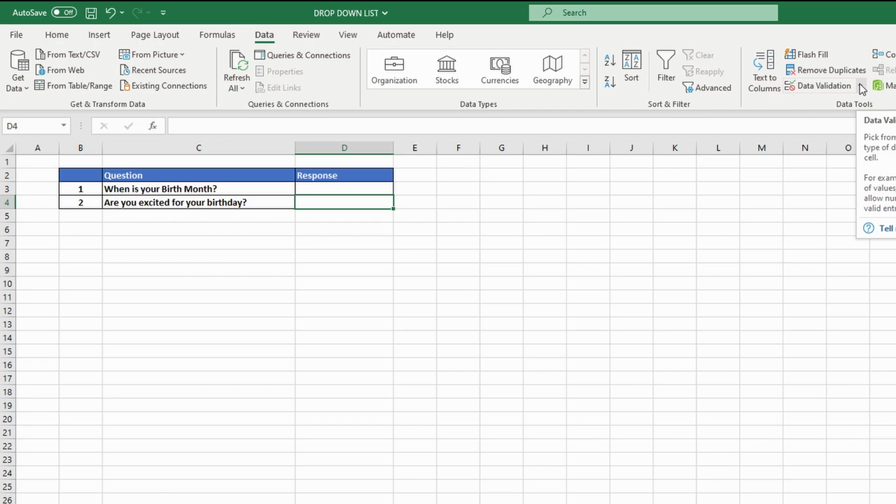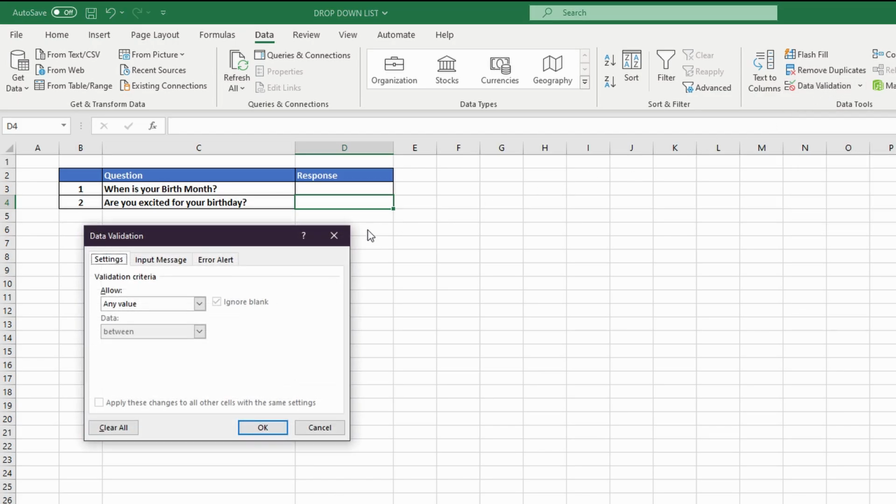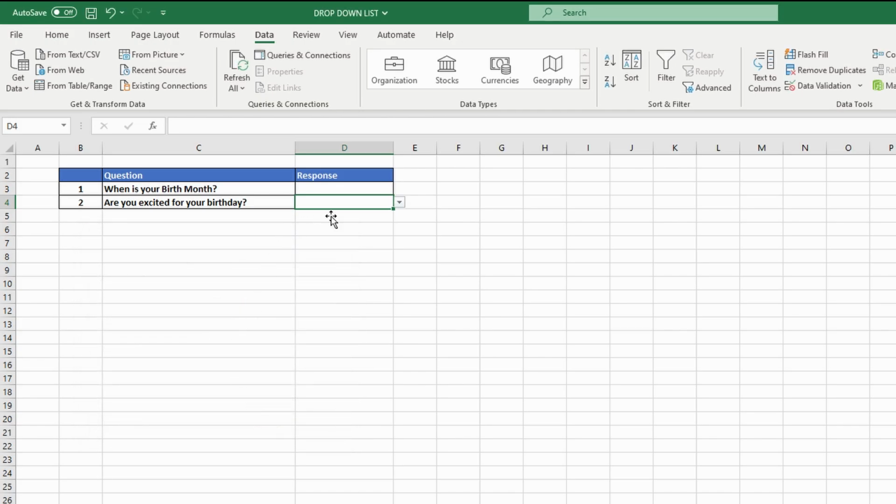Now, this is another way to make a drop-down list. Go ahead to Data Validation again. Go to List. And for the source, just type yes, comma, no, and click on OK.